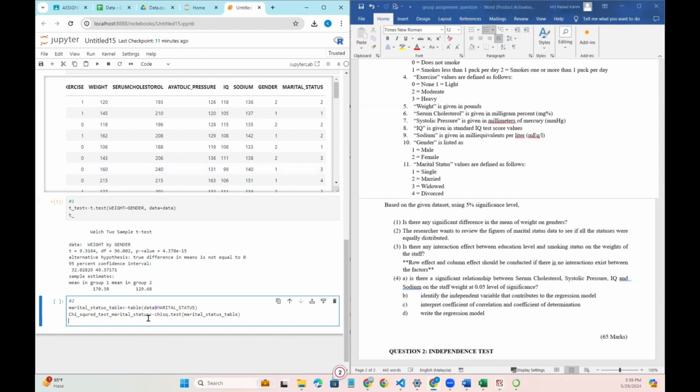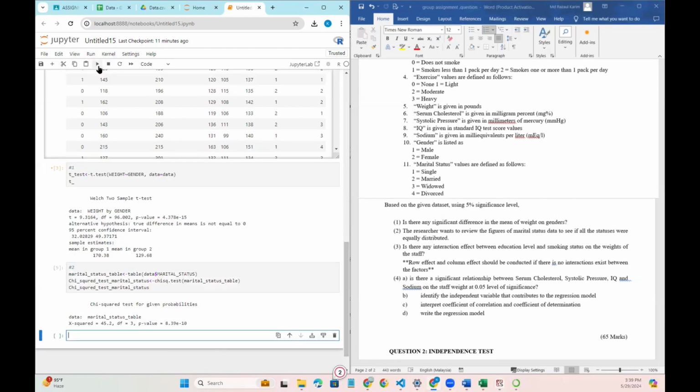Now if I want to print this chi-square test, I can Control C, Control V. So now if I run it, this is the chi-square test for given probabilities. The marital status table, X-squared will be this, and df is 3, and the p-value is 8.39e-10. This is for the chi-square test. So this is for question 2.